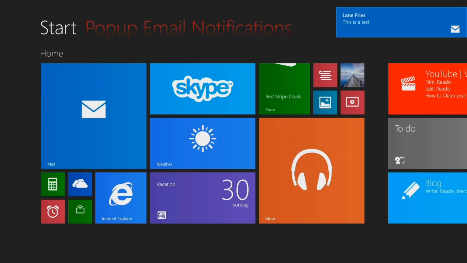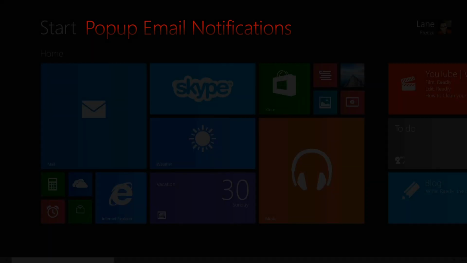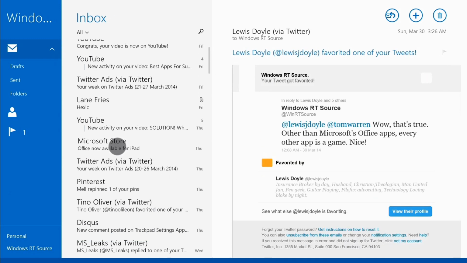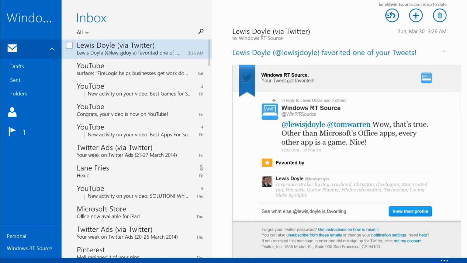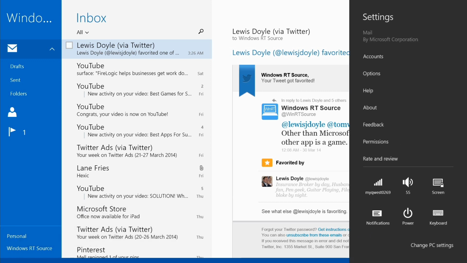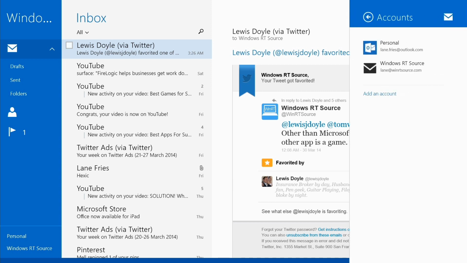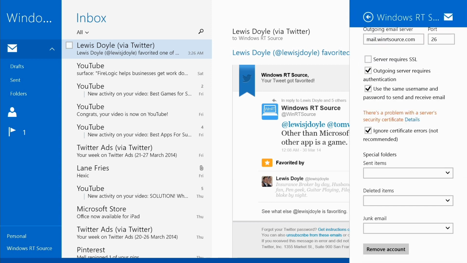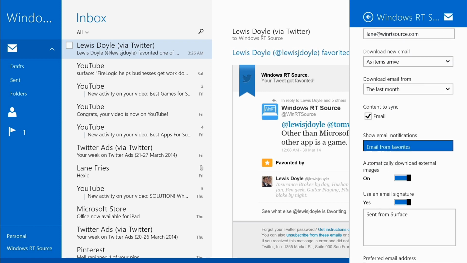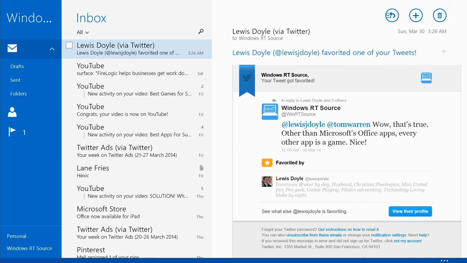Next, I want to show you pop-up email notifications like the one I just got there. Go to your mail application. I'm just going to switch to the blog account here. Again, if you swipe in from the right side to access the settings charm, tap on accounts, and then select one of the accounts. If you have multiple, you'll need to do this for both. In the box here that says show email notifications, by default it will say email from favorites, but you can switch it to never or all email, and then you'll get that pop-up each time you receive an email.